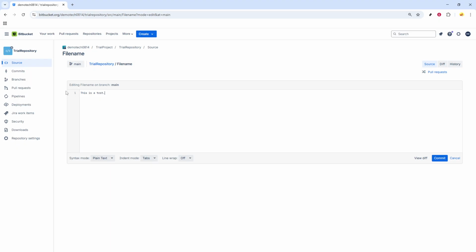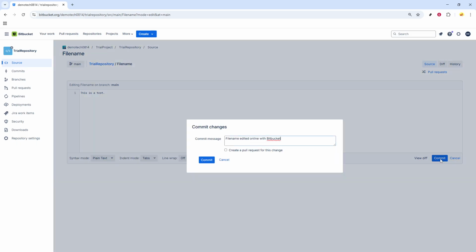After you've entered or modified the information necessary, it's crucial to make sure everything is accurate. Double-check your changes to avoid any future conflicts or issues. Once you're satisfied with the edits, click on the Commit button. This action records your changes, essentially saving a snapshot of the updated file for future reference.